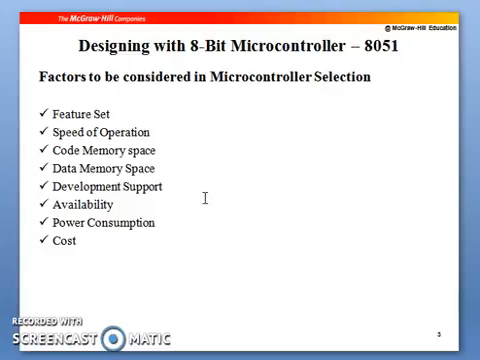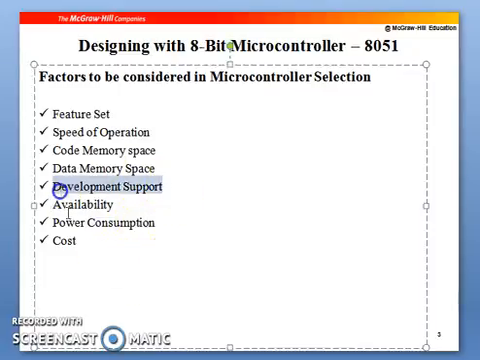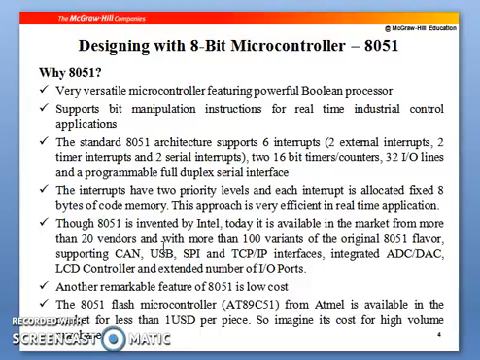Next is the data memory space. The data memory space deals with what type of raw data you are going to use. The development support means the compatibility of your 8051 microcontroller. Then the next ones are the availability, the power consumption and the cost. These are the managerial considerations, but we are going to go for the technical concepts.